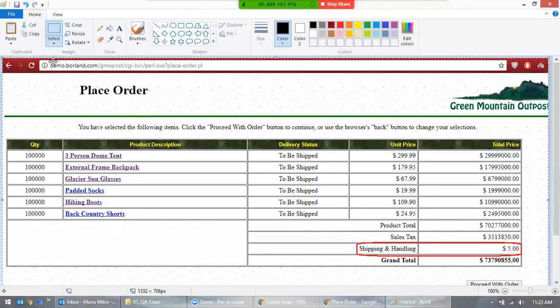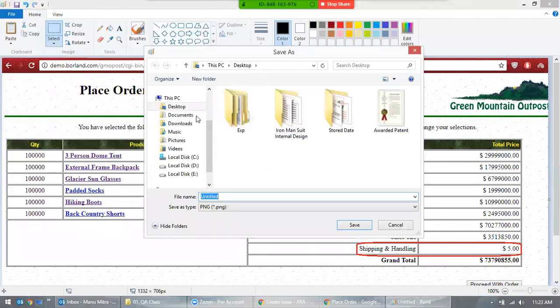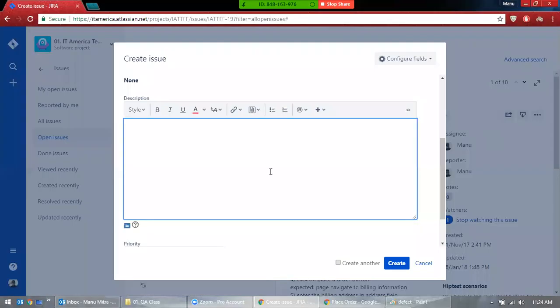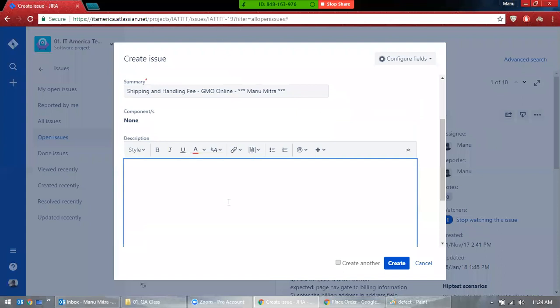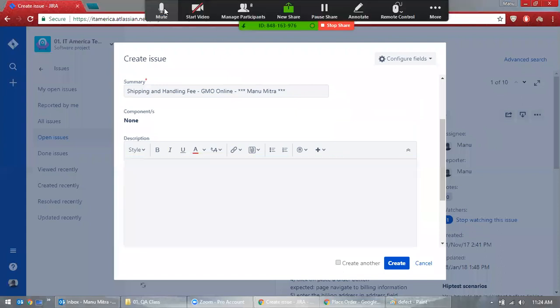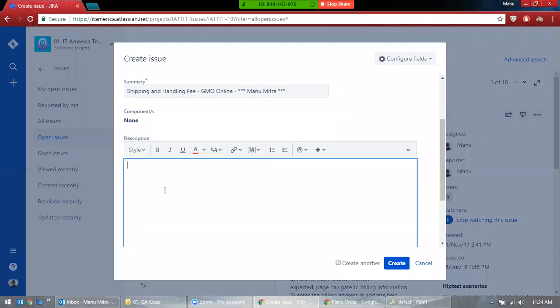Okay, and let's save this. Again, you want to write the description here. If you write this kind of information and send it to the developer, nothing is going to happen because you're not even specifying what it is. A screenshot is very mandatory, at least in this particular scenario.